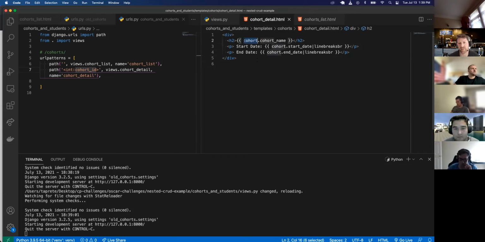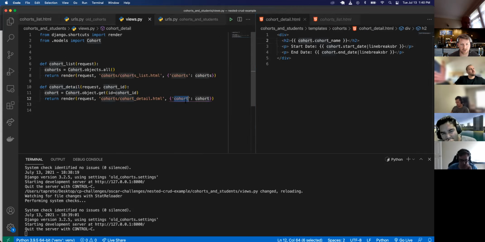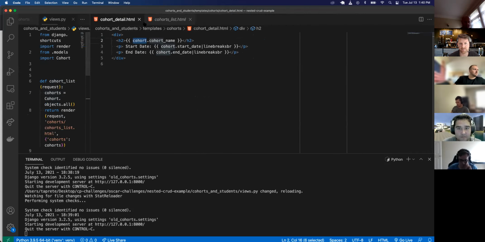So let's go to my views. Where I'm passing in that individual cohort from the cohort detail, which is rendering the cohort detail HTML file, comes up here: cohort name, start date, cohort start date, end date, cohort end date. And these are just little attributes that are built into Django that allow, you'll see it just as a line break.